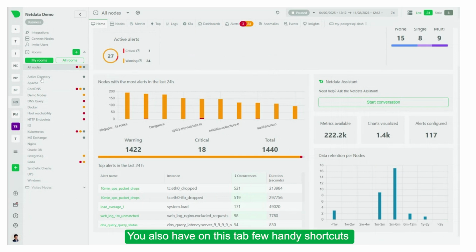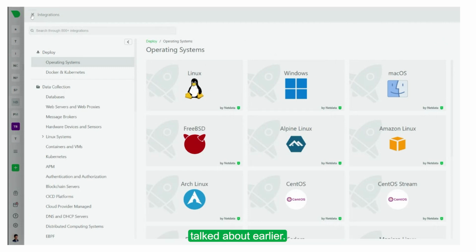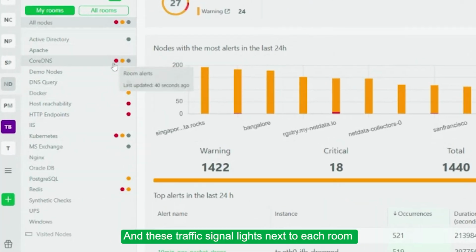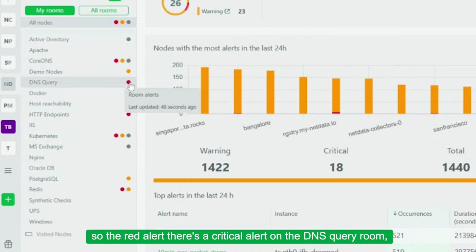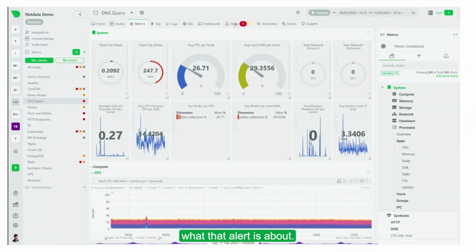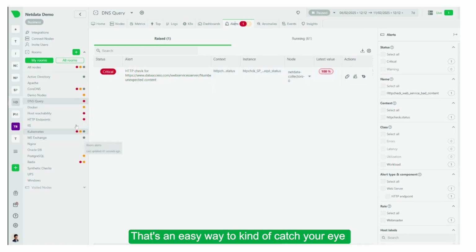You also have on this tab a few handy shortcuts to things like the integrations tab that we talked about earlier. You can see all the rooms that are active right now, and these traffic signal lights next to each room indicate if there are any active alerts on them. So the red indicates there's a critical alert on the DNS query room. I can just go here quickly and see what that alert is about. I can see that it's an HTTP check failure for this particular URL. That's an easy way to catch your eye on what's happening in your infrastructure.